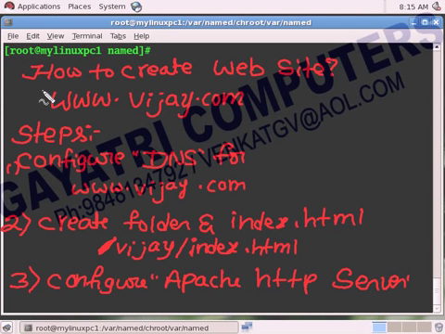Asking how to create a website for www.vijay.com. For this purpose, the first step is to configure DNS for vijay.com. Step 2, create a folder, for example the Vijay folder, and in the Vijay folder create a file called index.html. Then the next step is to configure the Apache server. These steps we can see practically now.